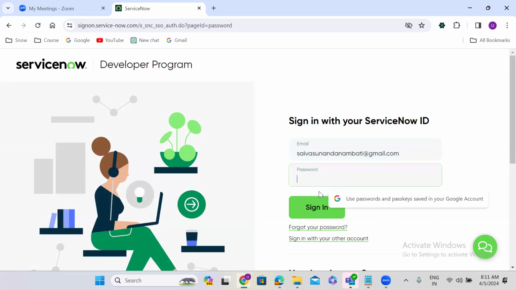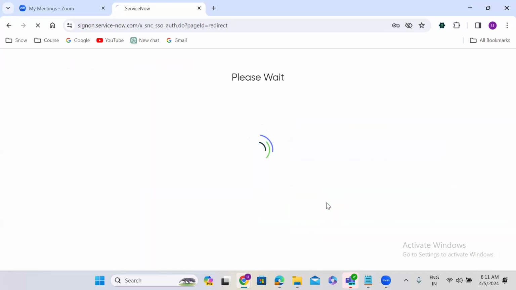So I'm clicking on next here. I have set up a password during the sign up, right? Yes, sir. 2024. You can click on sign in here.